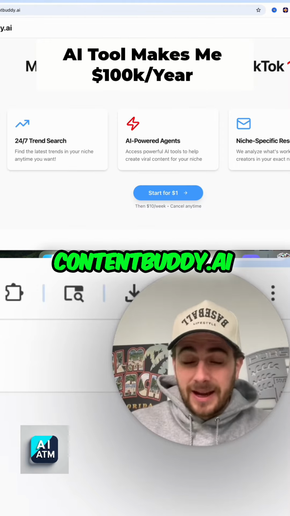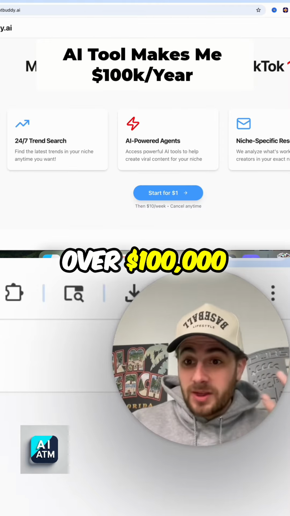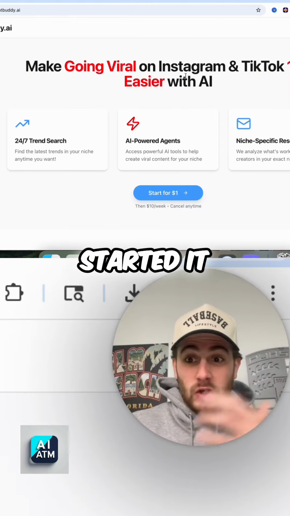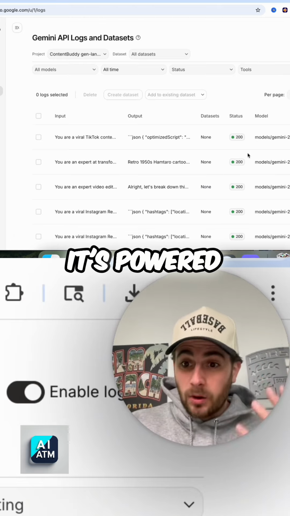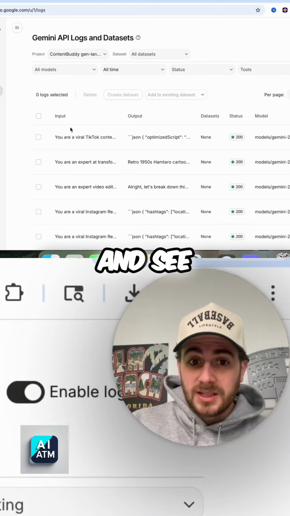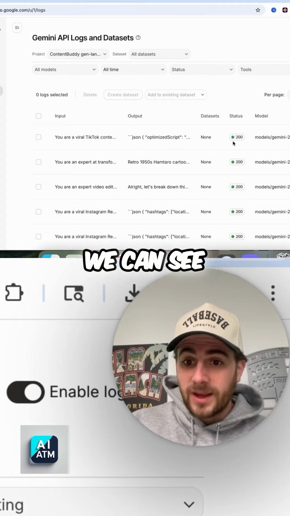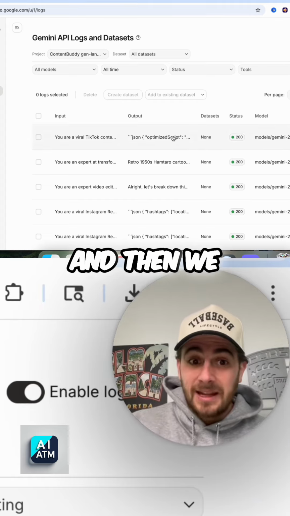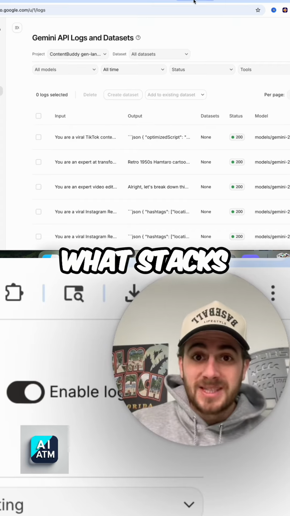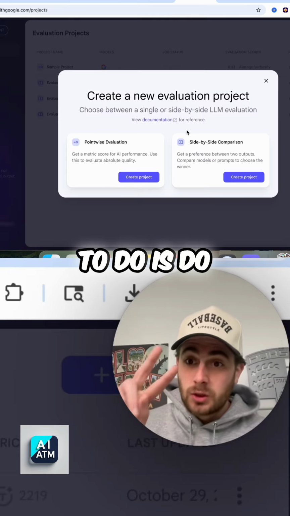called ContentBuddy.ai, and it makes me over $100,000 a year now, and I started it just a few months ago. Now, the way that this actually works is that it's powered by Gemini. So we could come over here and see the input, we could see the output, we could see the status, and we could see all the different times that this was run, and then we could see the input and the output.